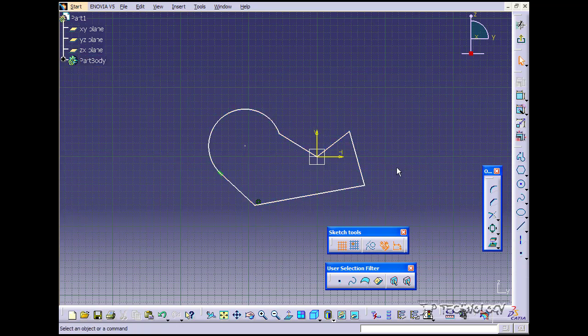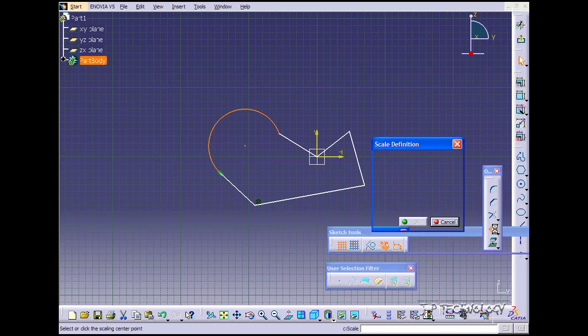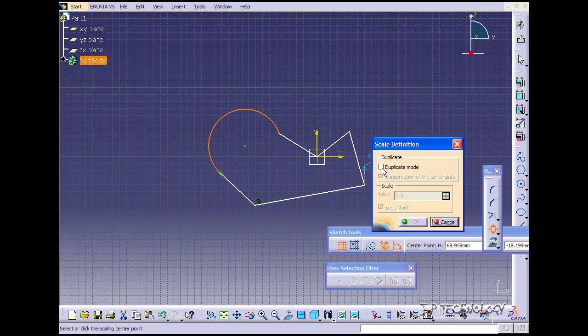So to start off, if you're scaling, you need to know what you want to scale. You can either do the whole profile or one line at a time. So first off, let's just do this one line here. Let's click it, click Scale, and you have the option to duplicate it or not duplicate it. Right now, I put it to duplicate so you can see the original and the new one.